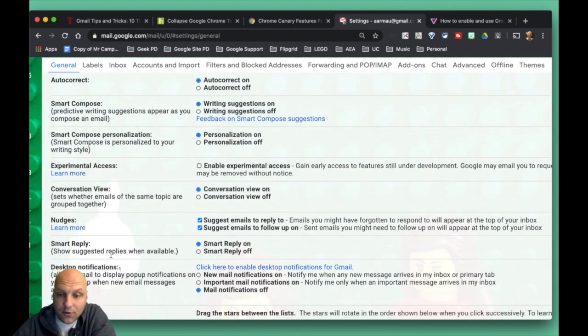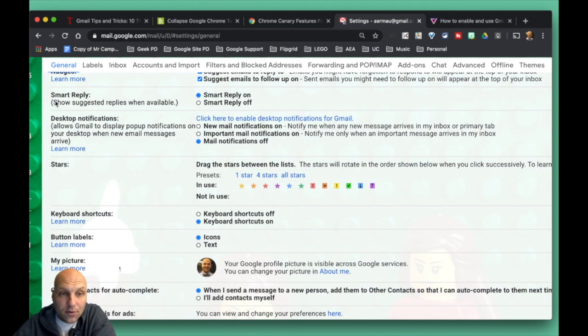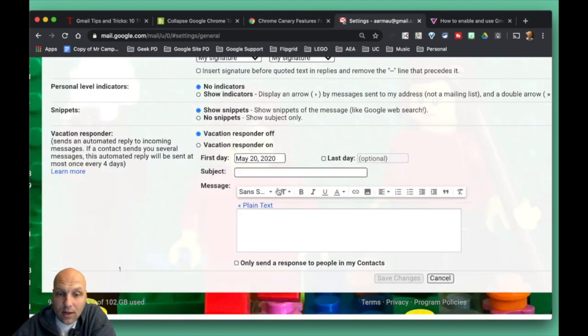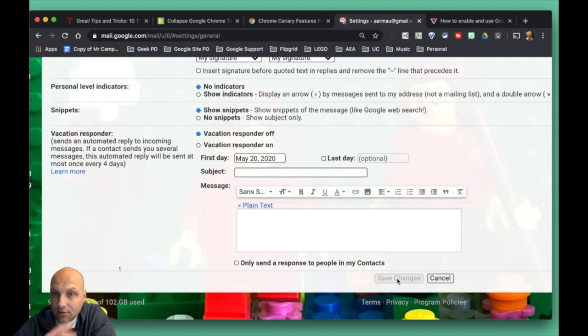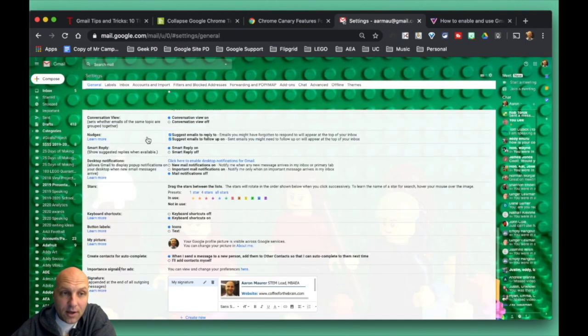The other one that I want you to explore is the Smart Reply one as well. This gives suggested replies when available. So let's take a look at what these look like. You turn those on, make sure you go down and hit save changes so you have that ready to rock and roll and you don't lose those settings.